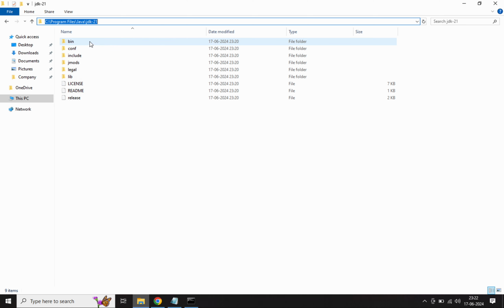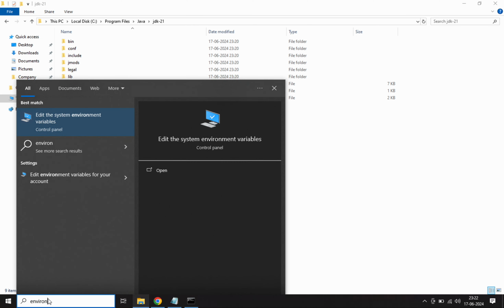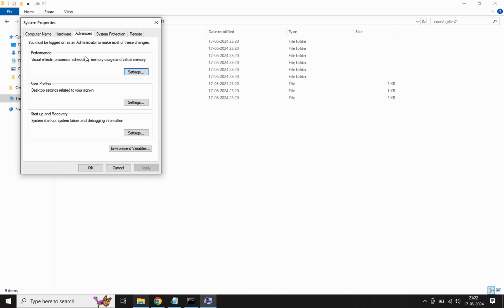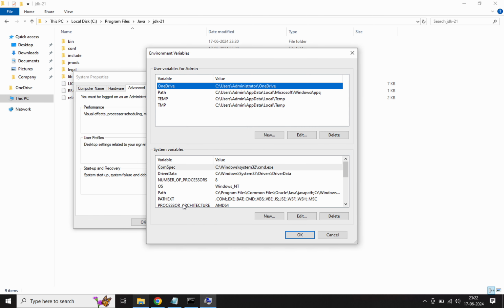Now we'll open system environment variables. For this, I'll simply type environment. I click on this, edit the system environment variables. Here, I'll select this Environment Variables button. Now we can see there are two types of variables. One is user variables and then we have system variables.